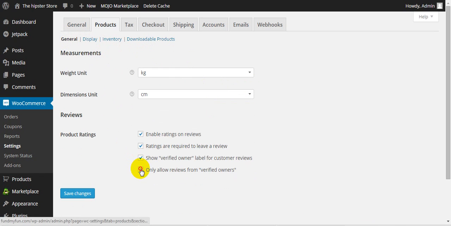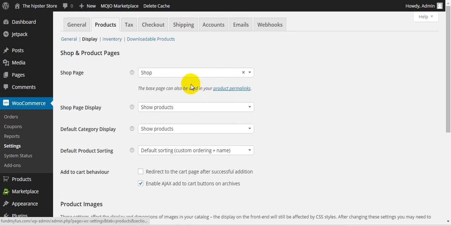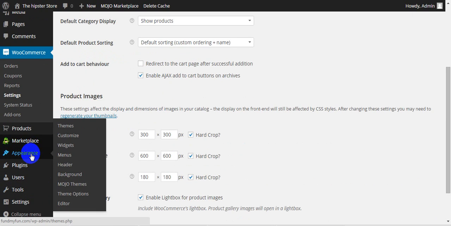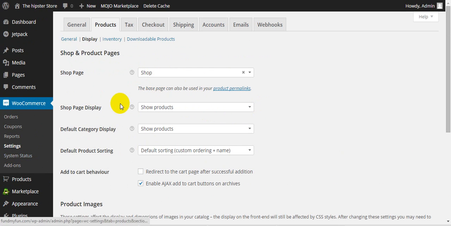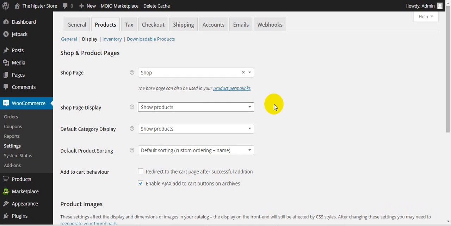Hold on. I guess you do actually have to save that every time you're going through. Well, let's save changes on that. Display. Shop page. That'll be your home page. And we can go back to the theme where you can set the static page for that. Show products. You can either choose to show products and categories, show both, or just show subcategories, categories.